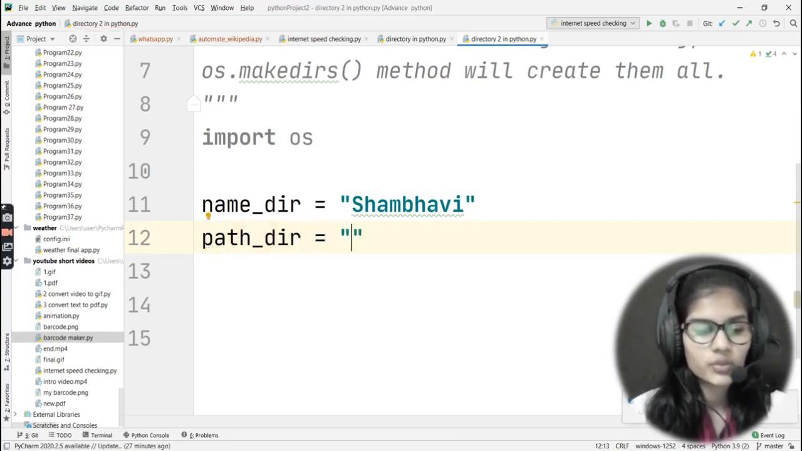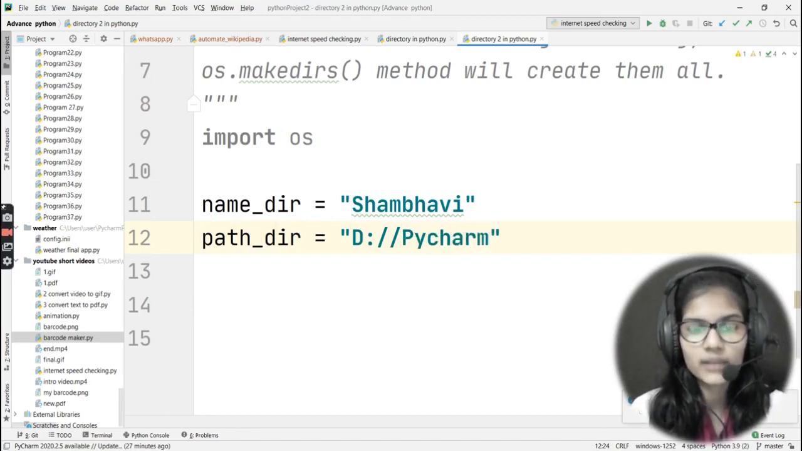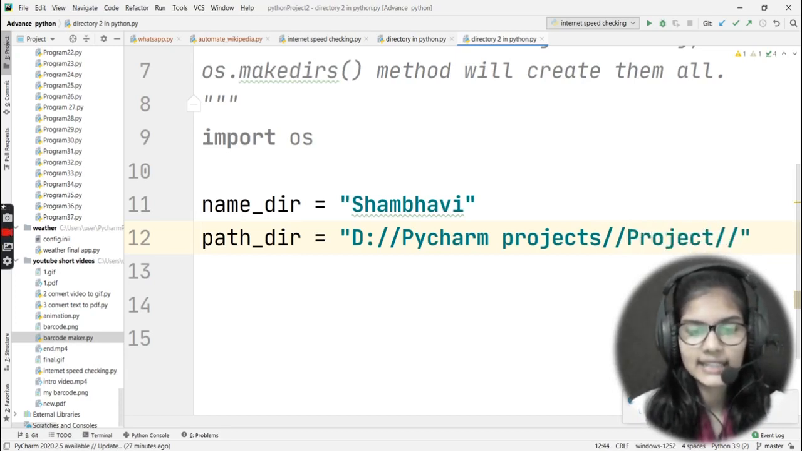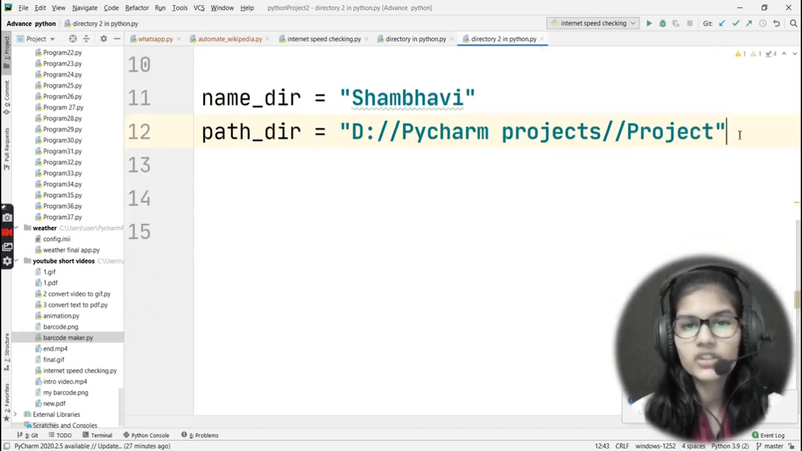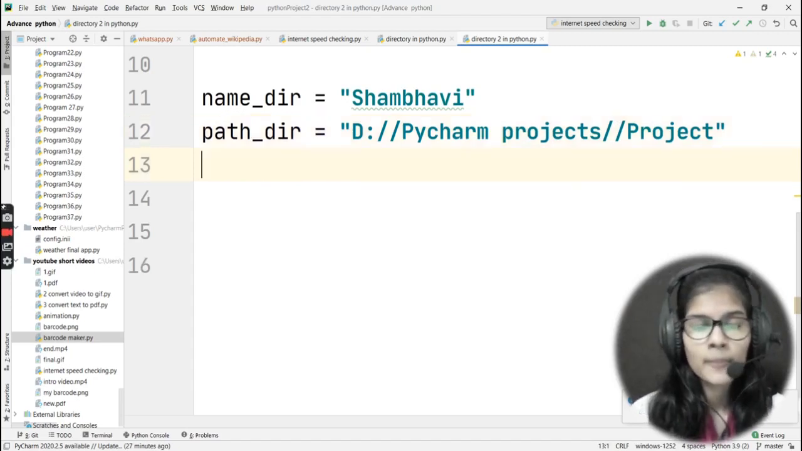Now, what is the one which I just want to make? Let's say that is in the D drive. Inside the D drive, basically, I would be having, let's say, PyCharm projects. Then I would be having, inside the PyCharm projects, let's say, project, and inside that I want to put this particular directory which is Shambhavi.